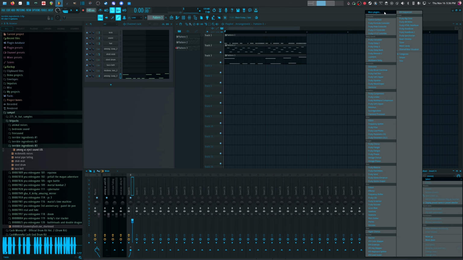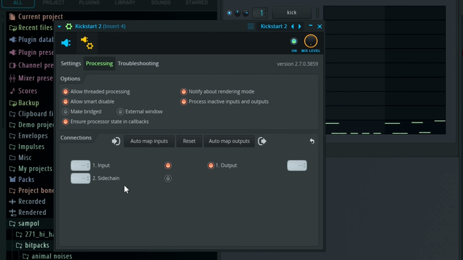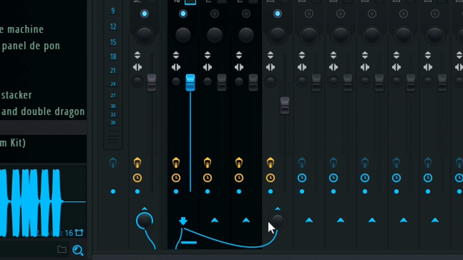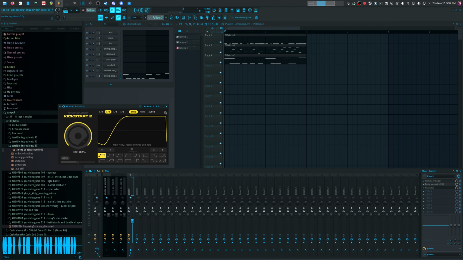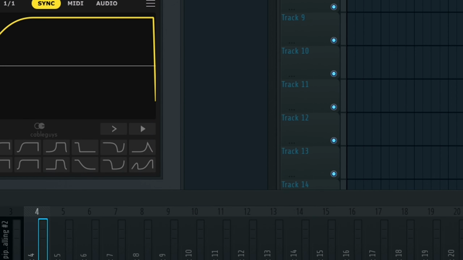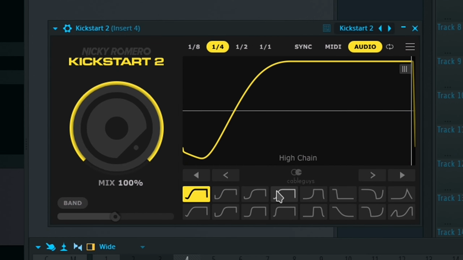It's really kind of bothering me. So to do that, you have to go up here, processing, sidechain, and then set it to 1. You have to already have done this. I don't really have time to explain. Also, quick tip, if you're using Linux, go here and use OpenGL graphics and it will actually work. It flashes a lot, sorry about that. And then, you have to set it to audio. And then I usually like to see.